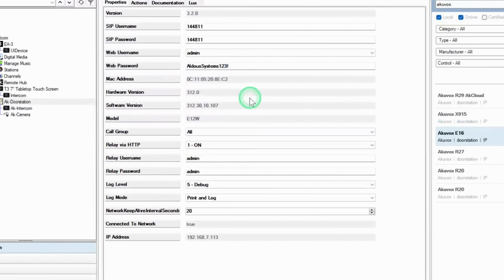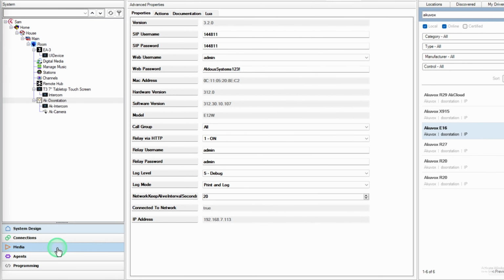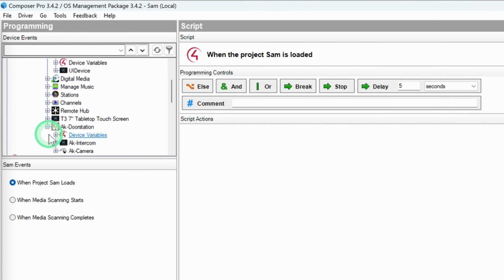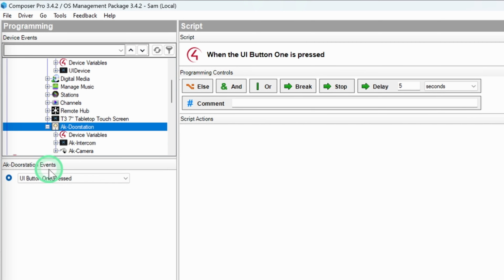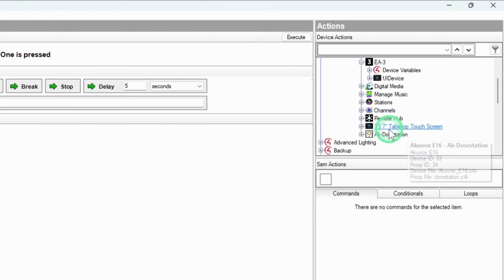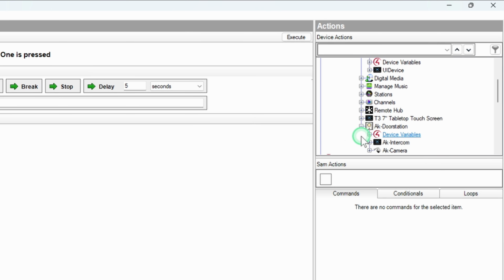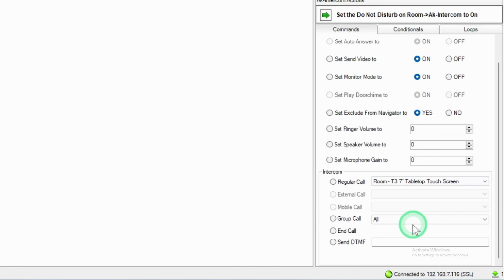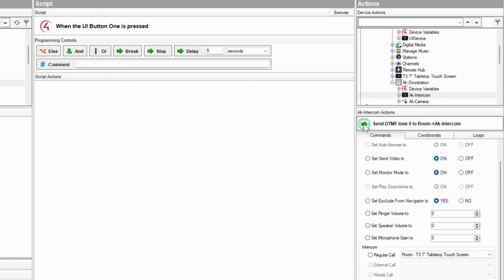In Composer, I'm going to go to programming, and on the events side, I'm going to go to the AK door station, and it gives me the option of UI button 1 pressed. That's the gate open button that I created. Over in actions, I go to the AK intercom instance, and there's a field called send DTMF. I'm going to put the value of 0 in that, and then add that to the script action window.